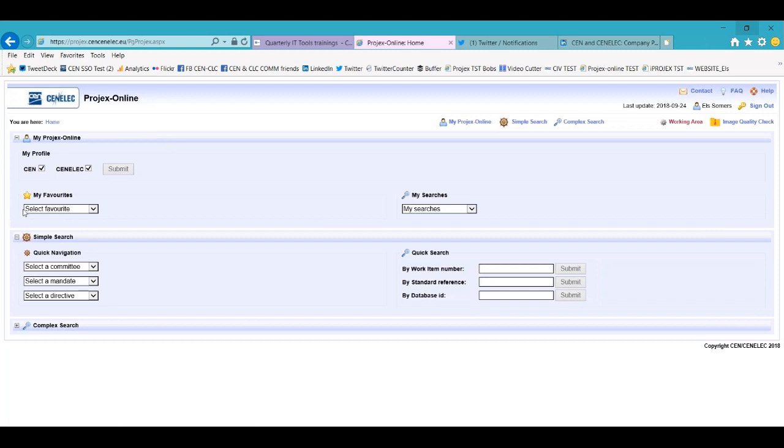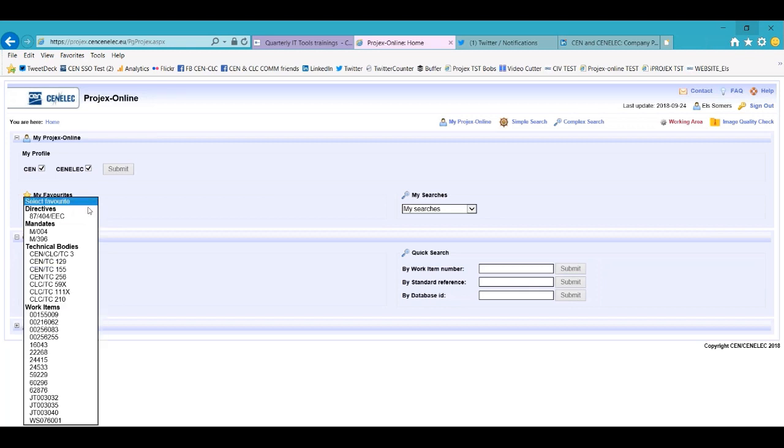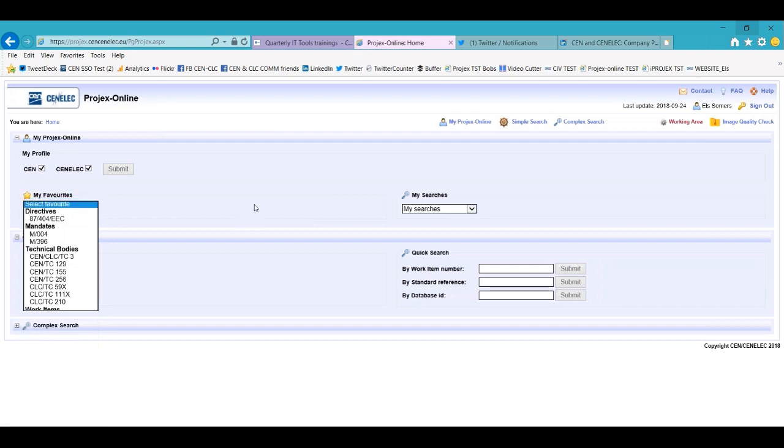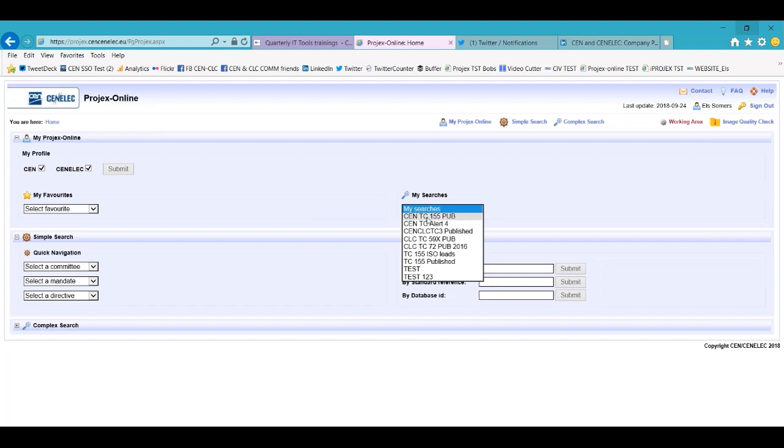Secondly, this profile area allows you to select or to consult your favorites. We will see that you can save favorites like favorite directives, favorite mandates, favorite technical bodies, and even favorite work items. So this allows you to select the items of your preference in order to quickly consult them the next time. You can even save your searches. So you have the possibility to load a search. We will see that later. And when doing so, you can decide to save a search. That means that, for example, imagine that you're interested in the publications of a certain TC and you want to see them on a regular basis on your screen. You might want to save those publications search in your favorites here.